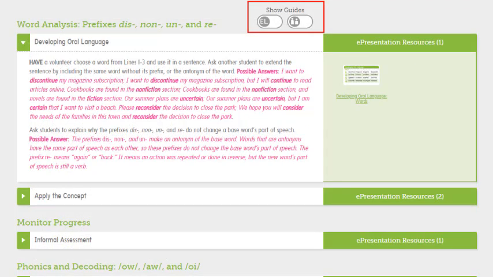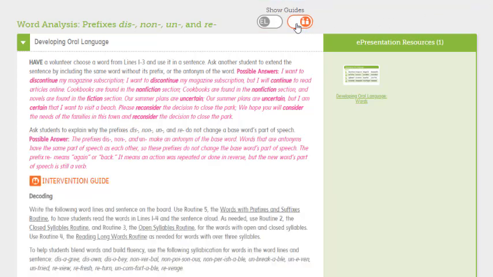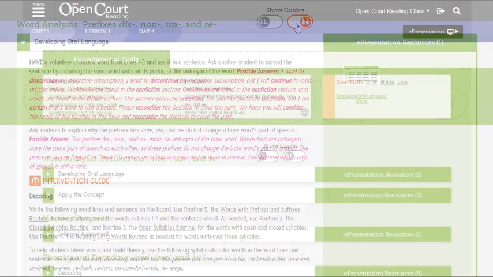Select the Show Guide toggles above the blades to view English language or intervention guides. If the activity has additional support for EL or intervention, it will appear.